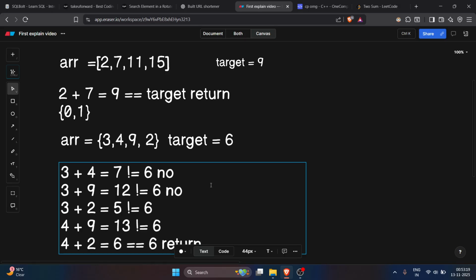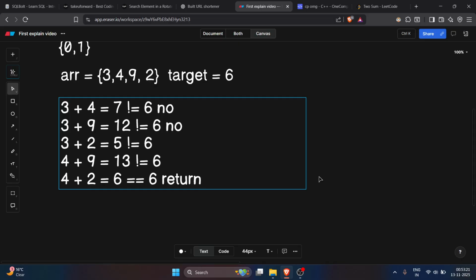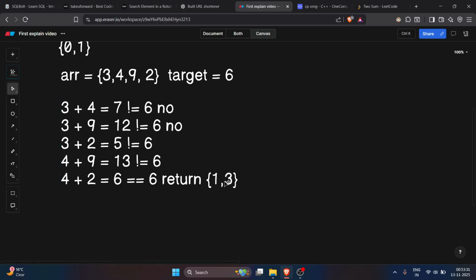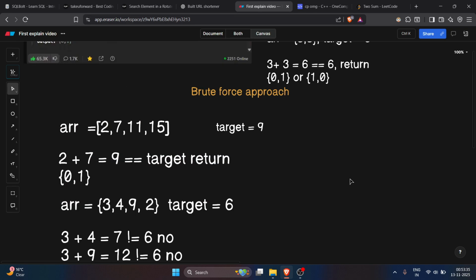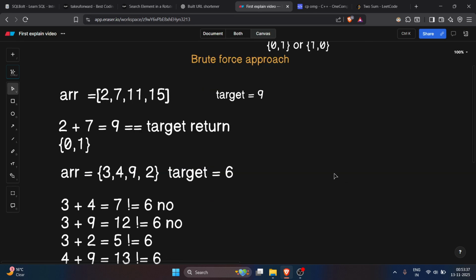So we can return those indices. Indices are 1 comma 3. I can return it. This is our answer. So I think you got my point. What I'm trying to say.